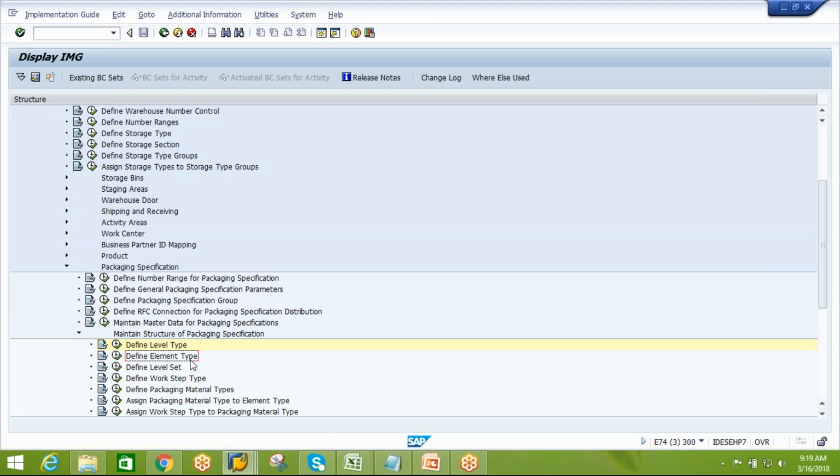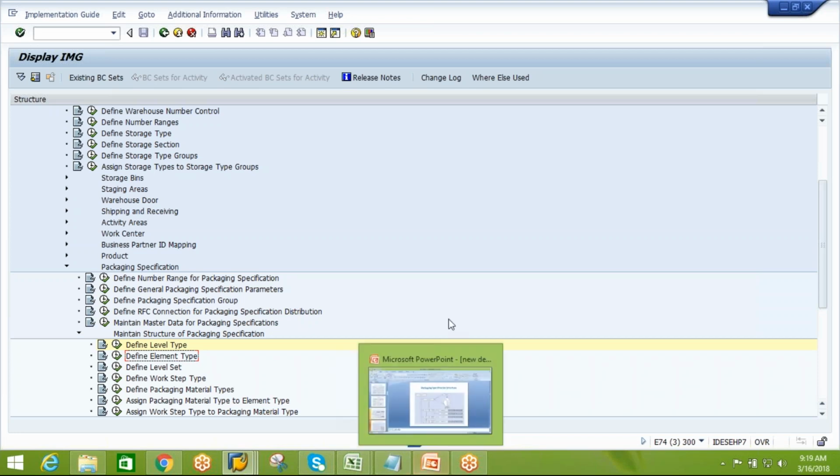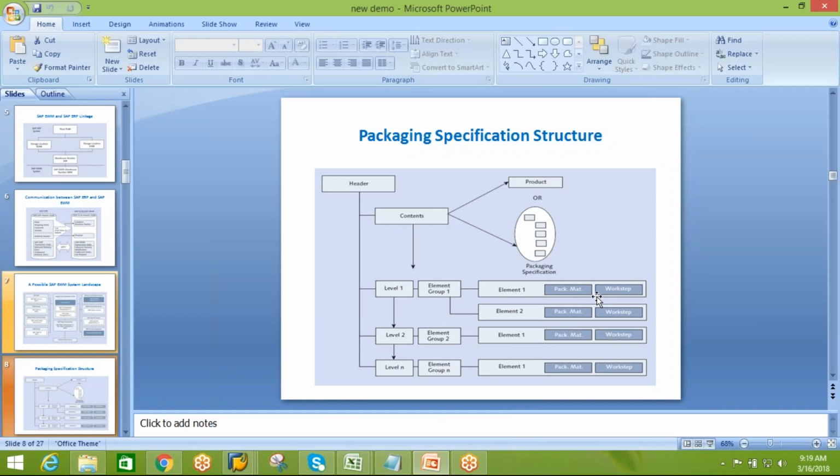Okay, next, element type. What type of element is it? What is meant by element here? Element is one packaging material plus work step. Here the work step is not mandatory, but for the definition I am saying element is nothing but packaging material plus work step. This element type describes the type of element. What kind of element is that? What are the options we can see here?